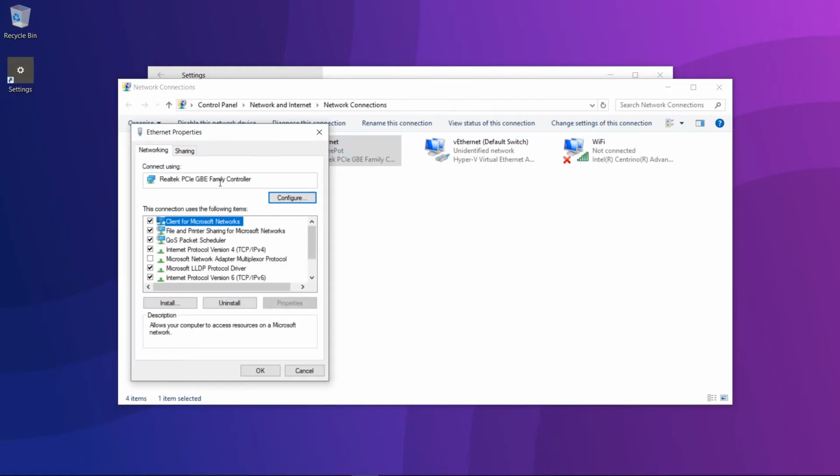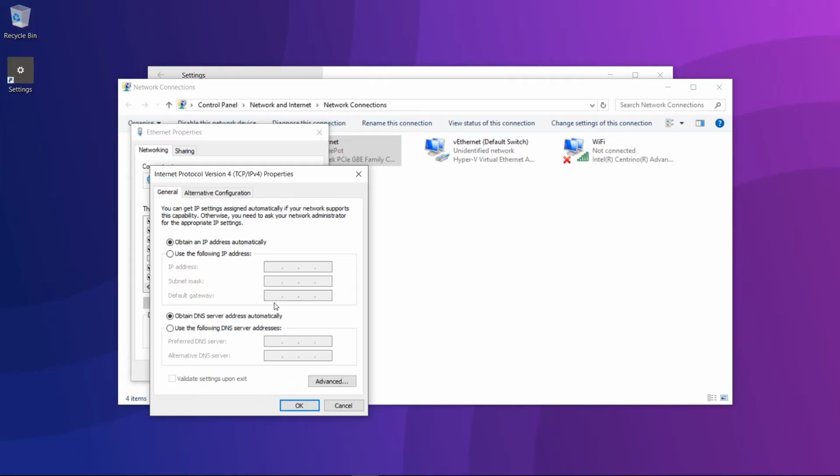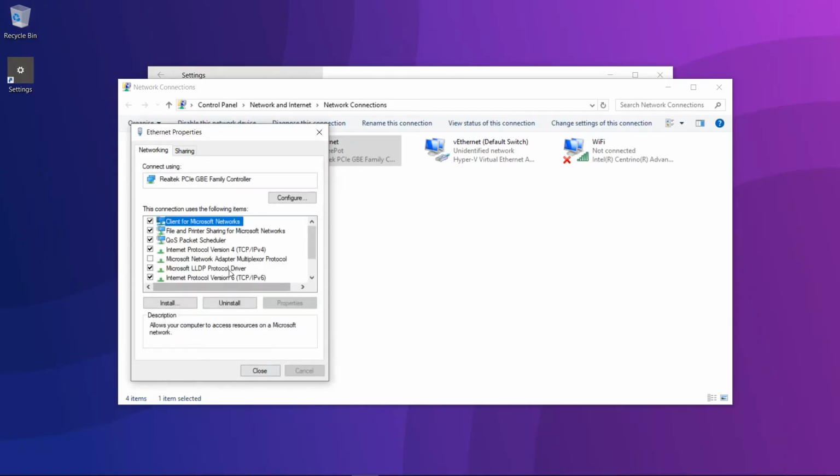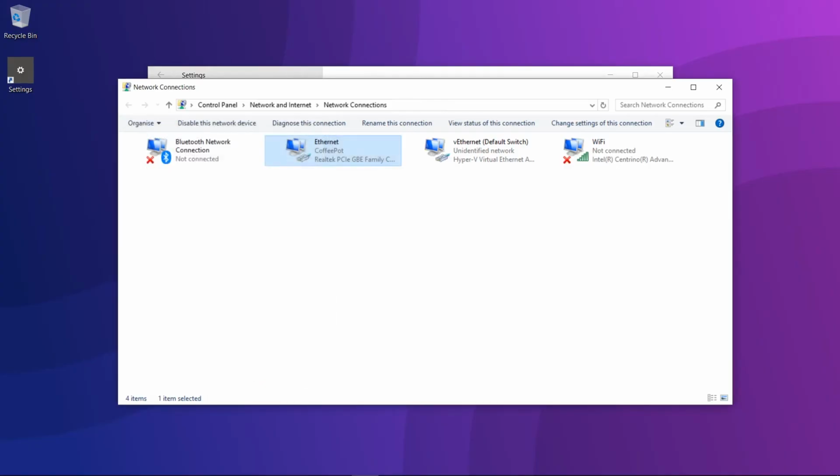So on this properties screen that pops up, you'll want to select Internet Protocol version 4 and then click Properties, and then you'll want to click Use the following DNS server addresses and then enter the DNS servers that you would like to use, and then you can click OK. If you are also using IPv6 on your network, you just need to select the Internet Protocol version 6 on the previous screen and enter those server settings as well.